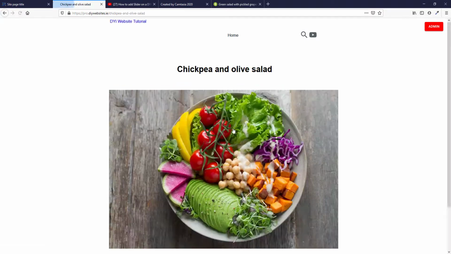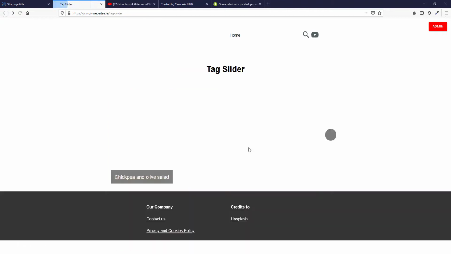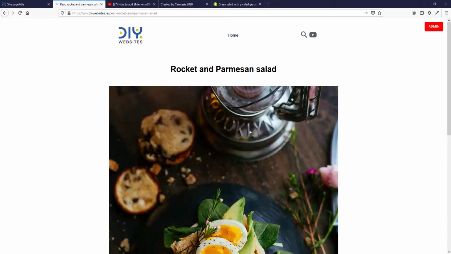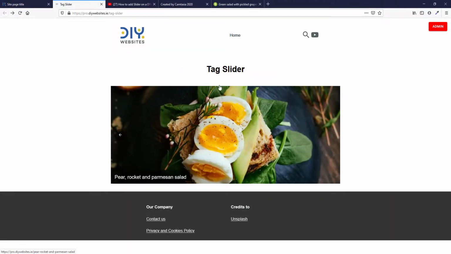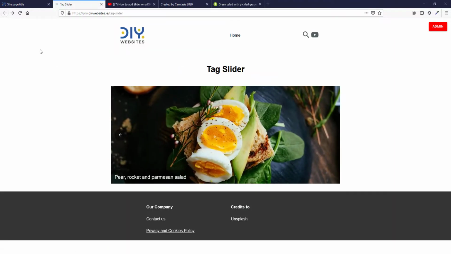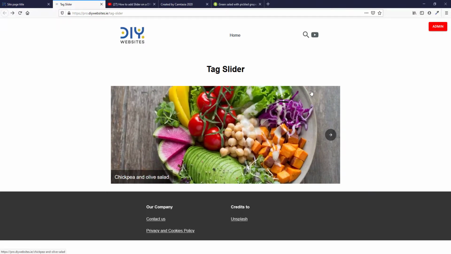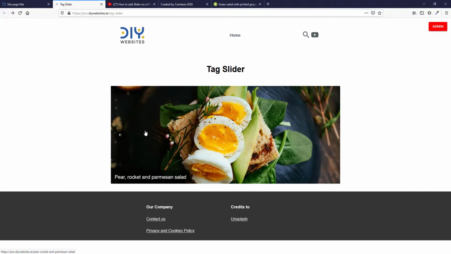If I click on it, I will be redirected to that specific page. Go back, go to the next slide, click on it, it's going to the page. So this is how the tag slider works. Probably this is the most complex component so far in DIY websites. But I hope that this video will help you to configure it and use it.